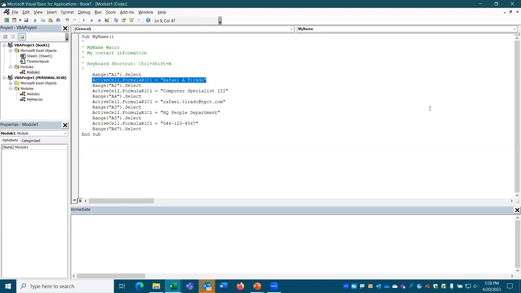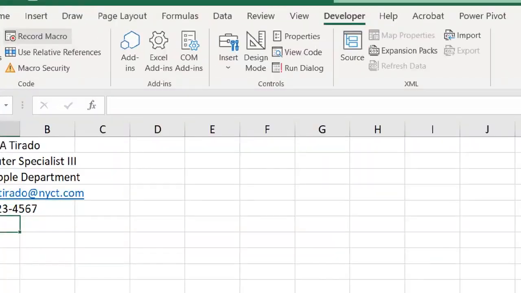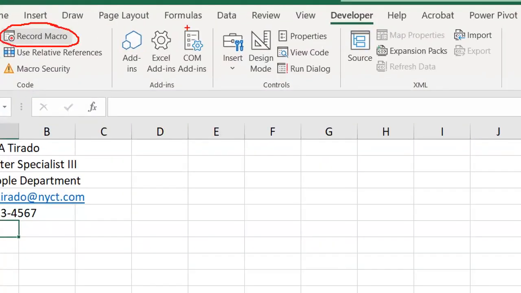All right. And I have a question in the chat. How to start recording? Isidore, let me go back to Excel for 1 second. And the process to start recording is right here, record macro, okay? And we are on the developer tab.